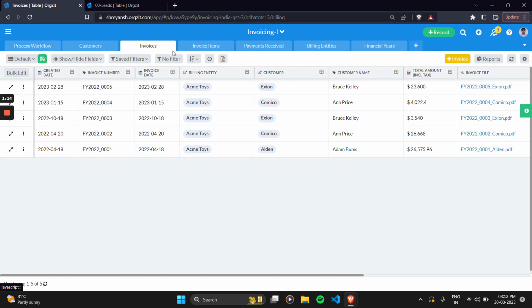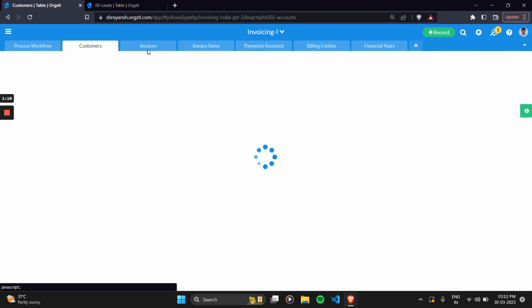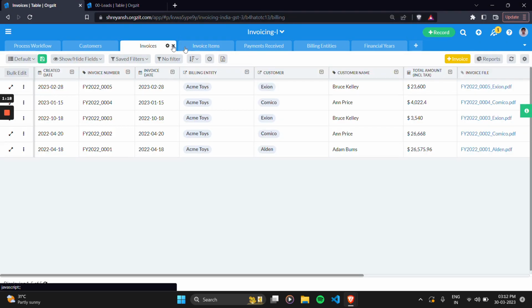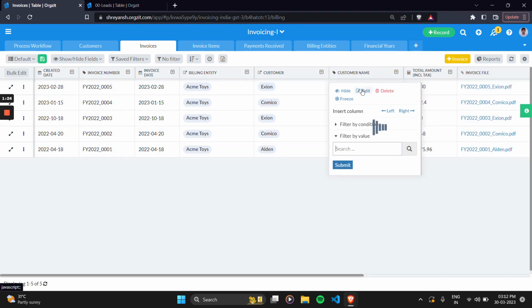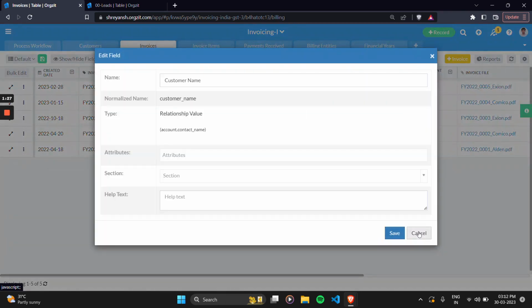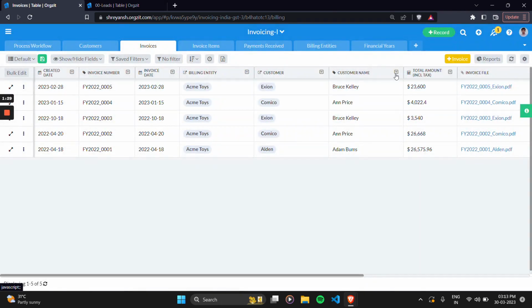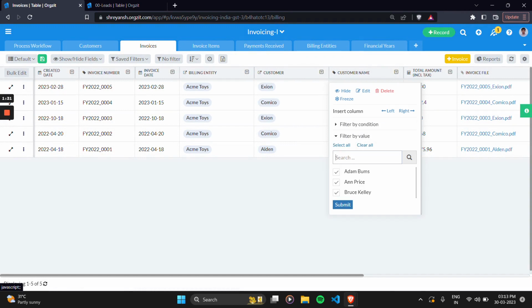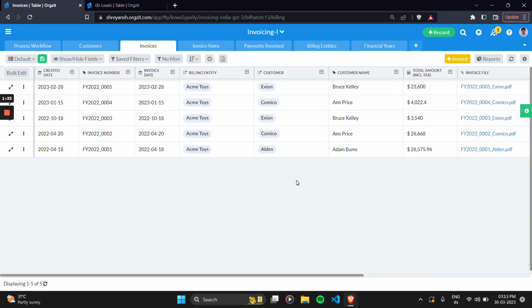Here in this invoicing application, we have a customers table and an invoices field. So in the invoices table, we have a customer name field of type relationship value and we can see that it is getting auto populated, and also we can apply filters on this according to our requirements.